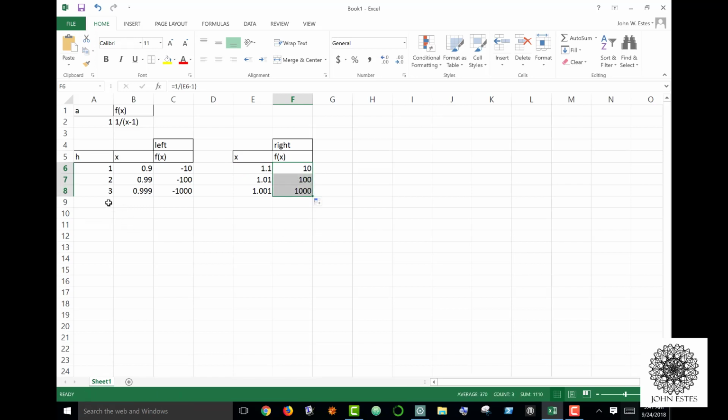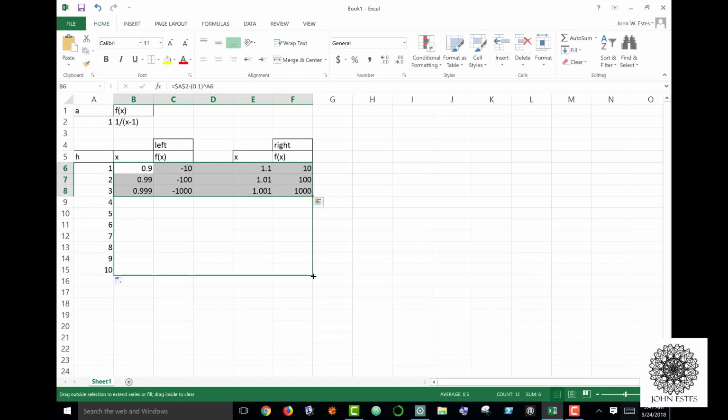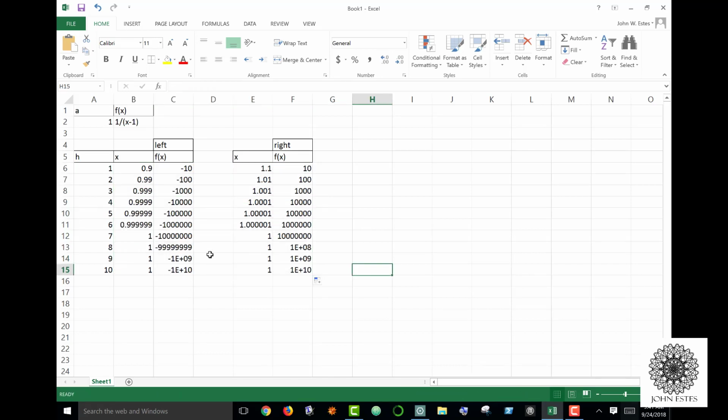Okay, now in this example, you may not quite understand what's going on, so I might need more values. So let's go to the tens. And from there, I just have to drag down these cells, and Excel fills out the formulas for me. Okay, so what I can see here is coming from the left, as I get closer to 1, my values are just jumping off the page in the negative direction. And coming from 1 on the right hand side, my values are blowing up. Okay, so then we can say the limit from the left is going to negative infinity and the limit from the right is going to positive infinity.